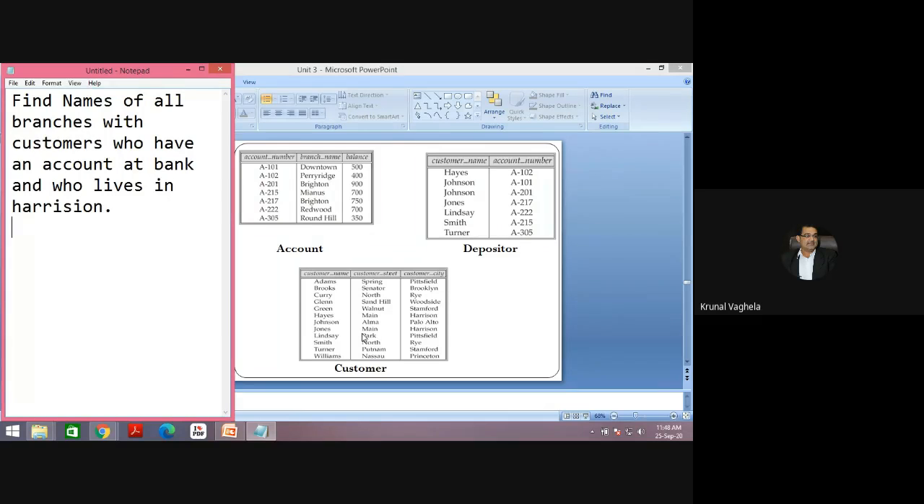This is conclusion number one. Account and depositor alone will not solve the purpose. Depositor and customer will not solve the purpose. Account and customer will not solve the purpose. Because if you use only two tables, you will miss at least one piece of information. Got my point? So now you need three tables. Now, how to do this? Here you can see customer city information, because I want customers who live in Harrison.